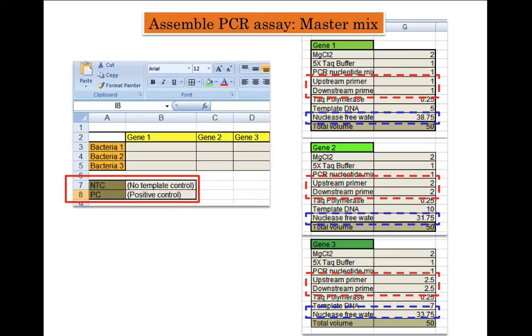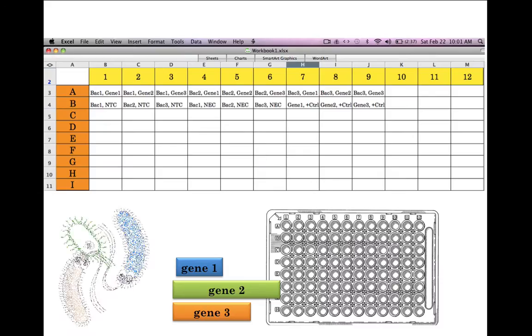So let's see how to assemble a whole assay system for all these three different genes. So let's say you decided you want to take a 96 well plate, and you would use each well of it as a tube, and you also generated an Excel sheet.